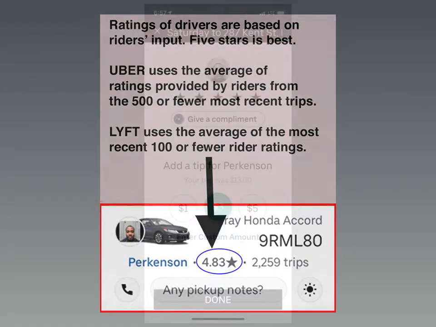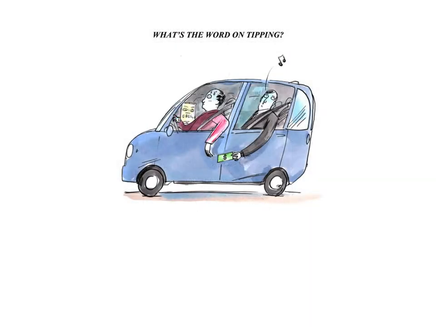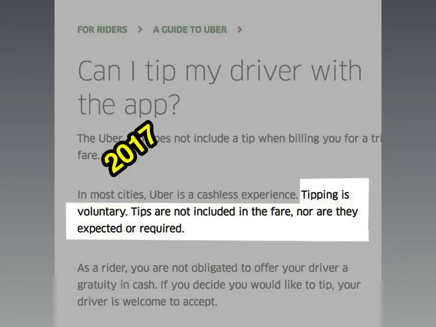Okay, so let's go on. In this case, I've given Perkinson 5 stars. I thought he was good. I'm asked to add a tip. I do not have a choice here of not adding a tip. It doesn't say, do you want to add a tip? And it doesn't have a box for 0. You don't have to check any of these choices. Most people probably would. This is really a strong message to give a tip. But what is the word on tip? Should you give a tip?